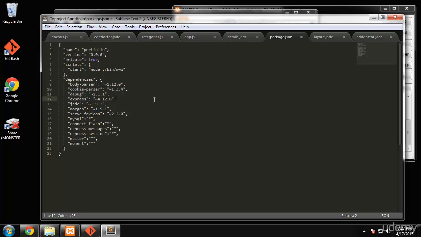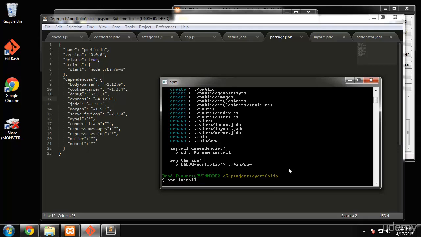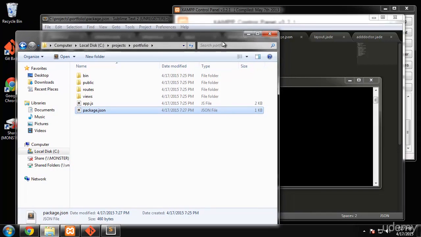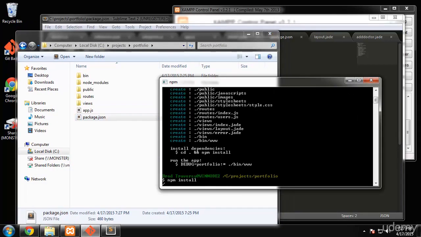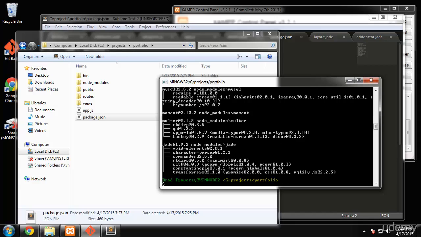Alright, so let's save that and go back to git bash, and we're going to run npm install, and that will install all those modules for us. I'm sure you know that by now. Could take a minute. Alright, so those are now installed.